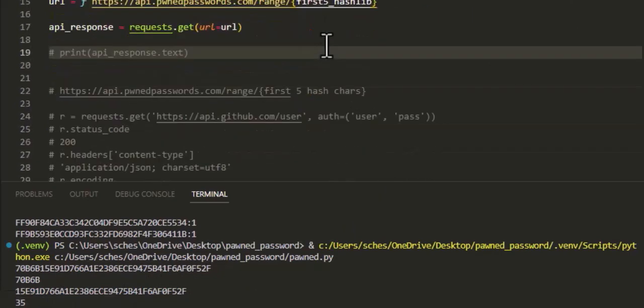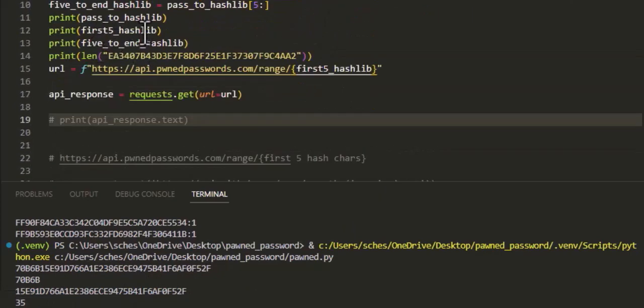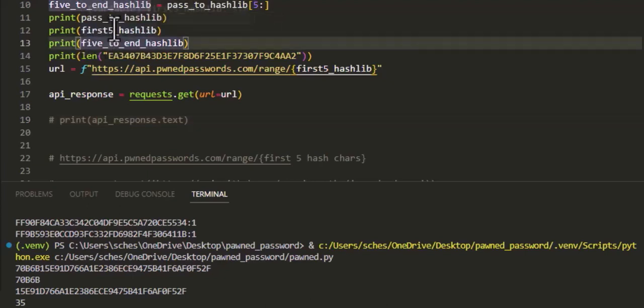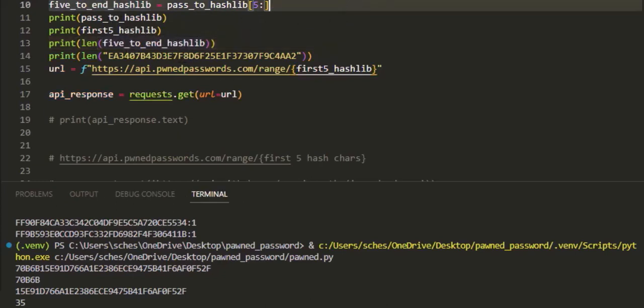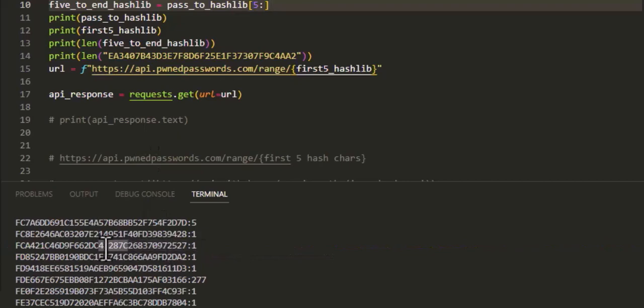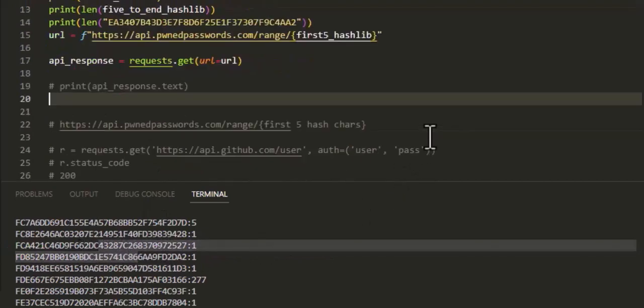Now, what is the length of the 5 to end? So in order to find that out, all we got to do is put in here len, and then wrap that in another set of parentheses. I'm not sure the way to say that. Parentheses. Let's run that. And we get 35 and 35. So you can see this is what I was talking about. These are the tails.